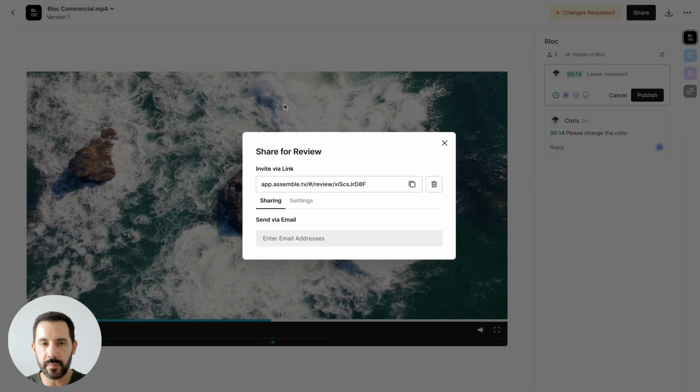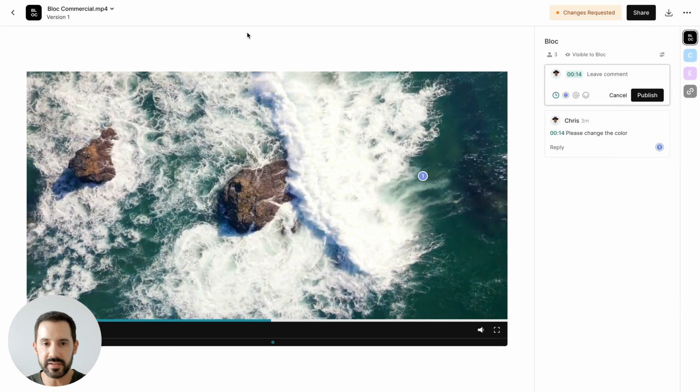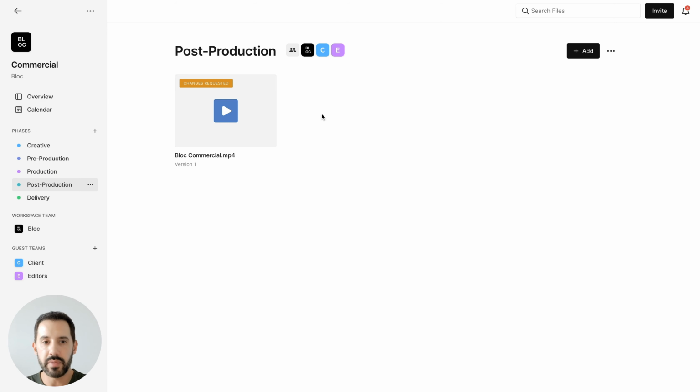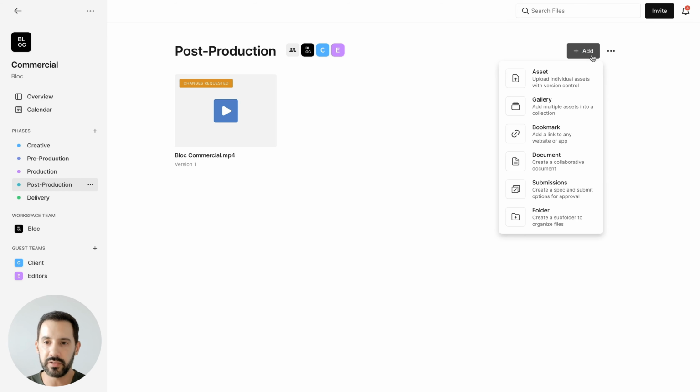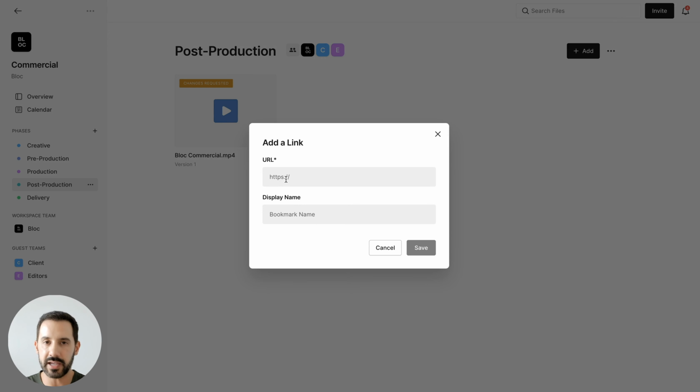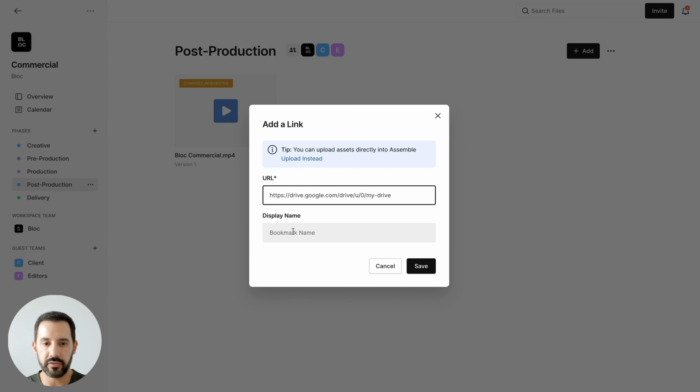Lastly, let's go ahead and jump back into the logged in view of Assemble and see some other ways that we can add files directly into Assemble. Maybe perhaps you don't have the asset ready to upload, but instead it's hosted on another website or app. What you can do is just simply click Add, and this time choose Bookmark. And you can go ahead and paste a link from any website or app. In this case, I've got a Google Drive link, so I'm going to go ahead and drop that in here.